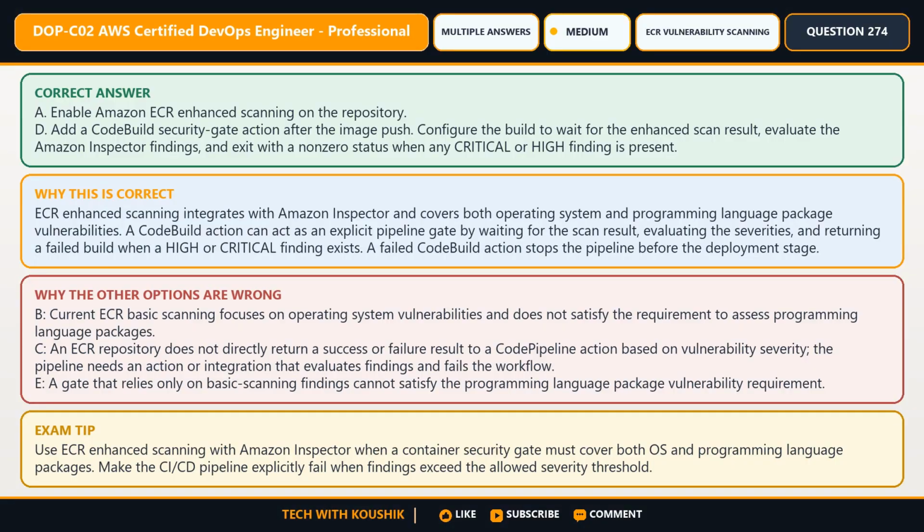You should choose Option A, enable Amazon ECR enhanced scanning on the repository, and Option D, add a CodeBuild security gate action after the image push. Configure the build to wait for the enhanced scan result, evaluate the Amazon Inspector findings, and exit with a non-zero status when any critical or high finding is present.